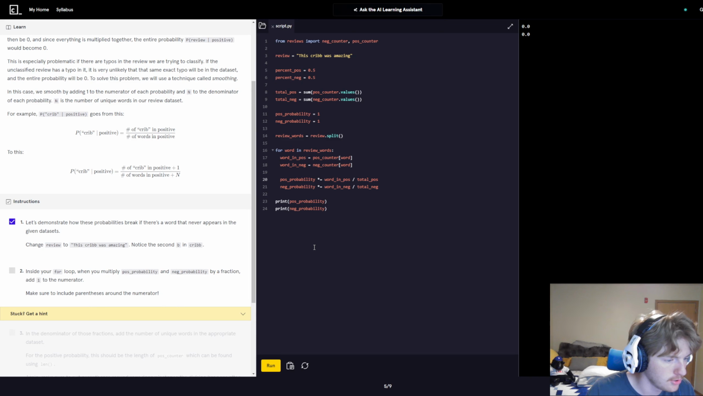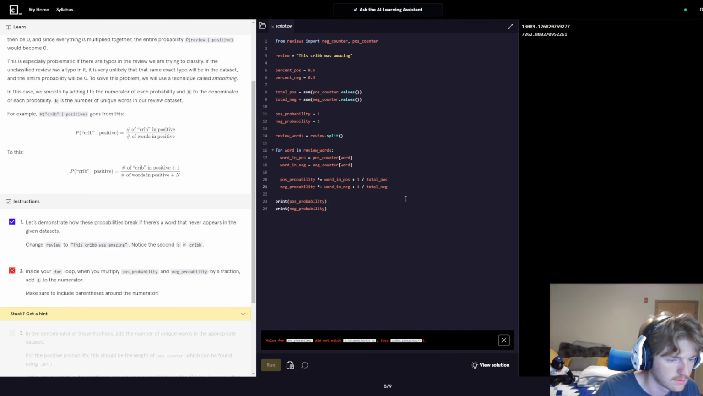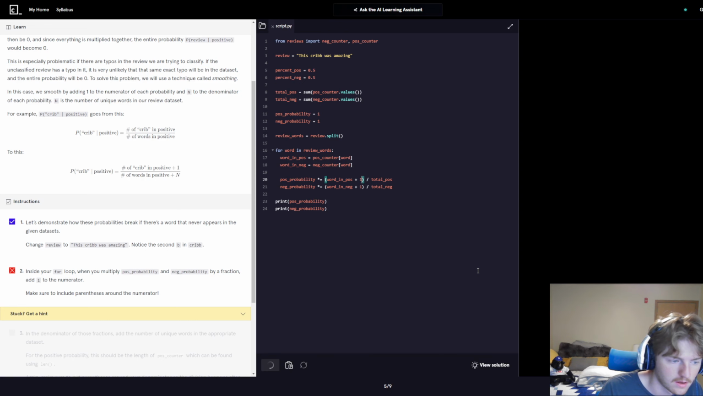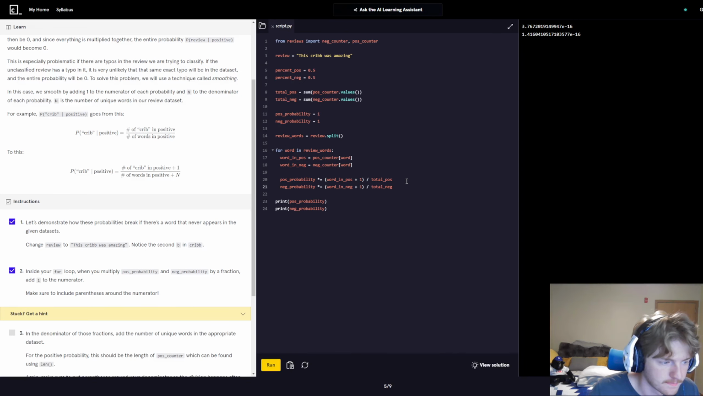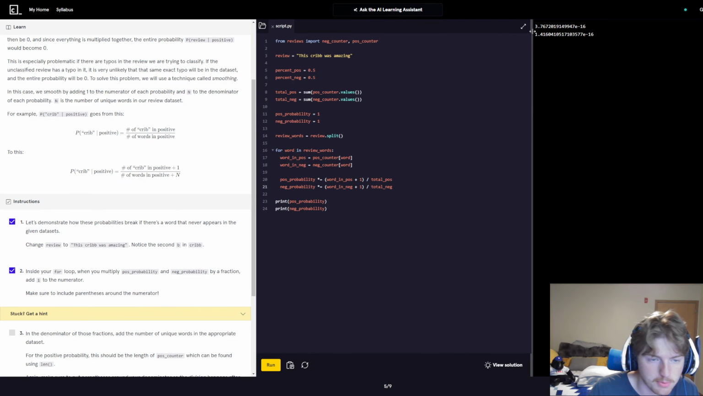Now inside our for loop, when you multiply the positive probability and negative probability by a fraction, add 1 to the numerator. So we can do that by doing plus 1, plus 1. Oh, and I didn't add parentheses, like a dummy. Now we get an actual probability.